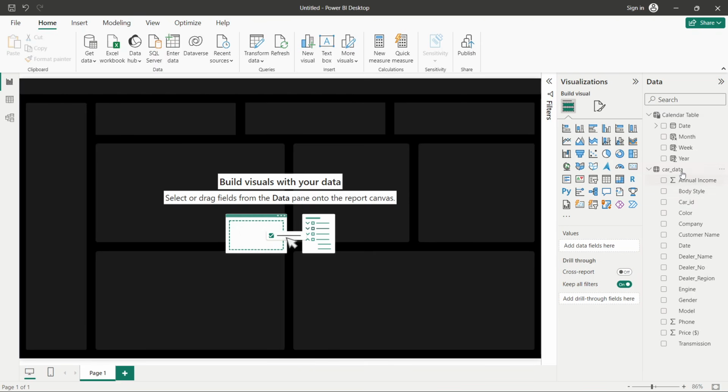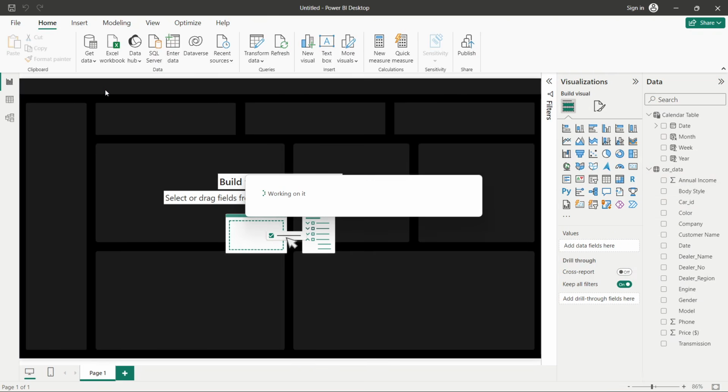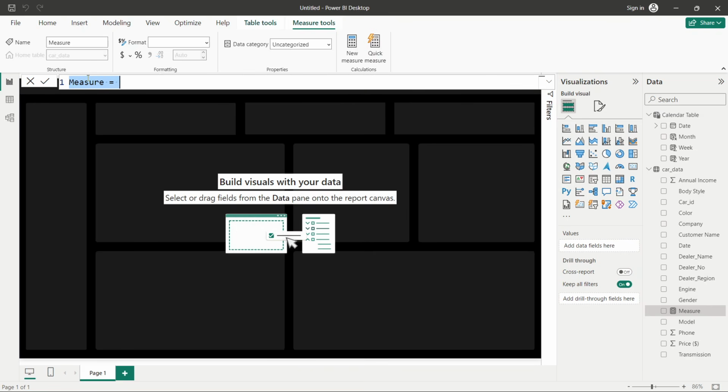Now we have to create a measure, so I will click on any of the fields over here, and make sure you are clicking it in car data, right click over here, and click on new measure. I will increase the size here, and I will name it year to date total sales. So this is our year to date total sales, and here we are going to build our measure.